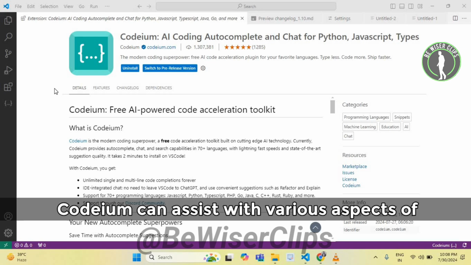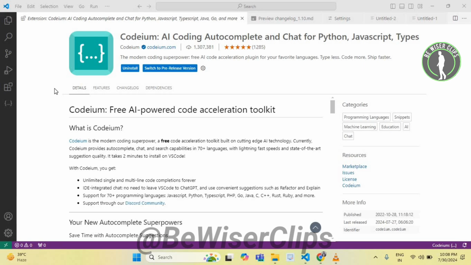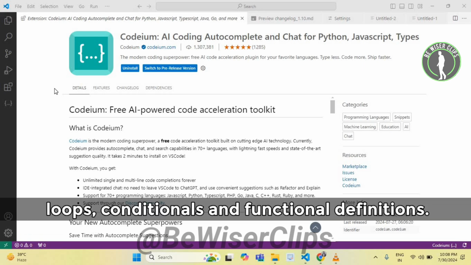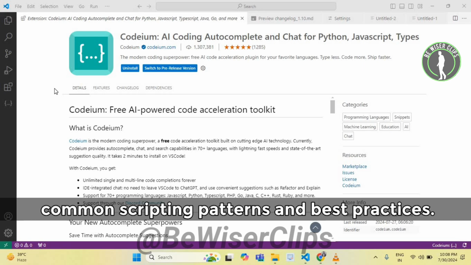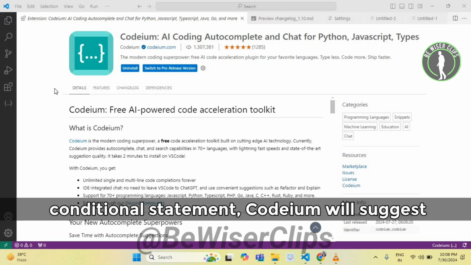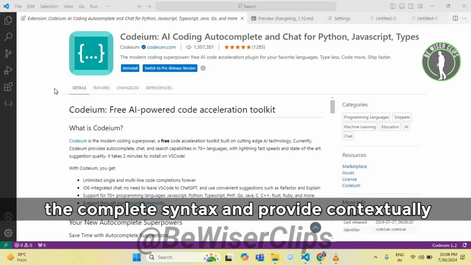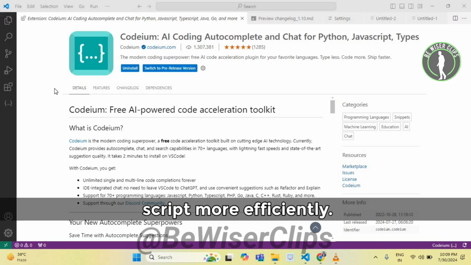Codeium can assist with various aspects of shell scripting, such as writing commands, loops, conditionals, and function definitions. It offers intelligent suggestions based on common scripting patterns and best practices. For example, if you start typing a loop or conditional statement, Codeium will suggest the complete syntax and provide contextually relevant code snippets to help you write your script more efficiently.